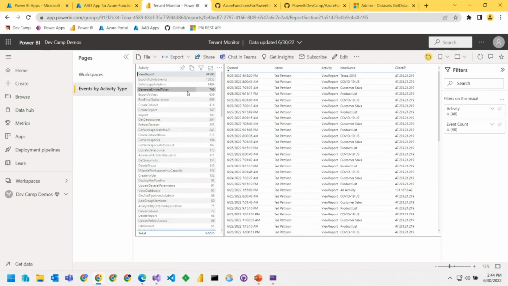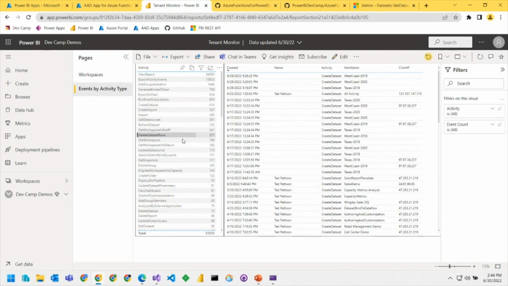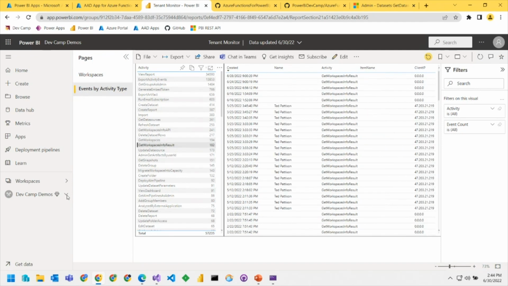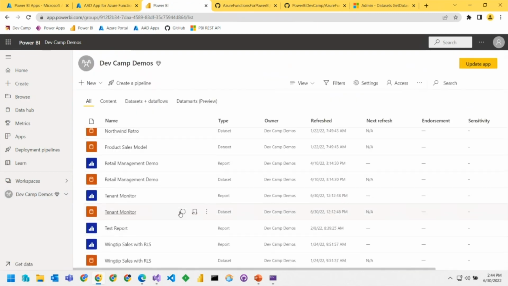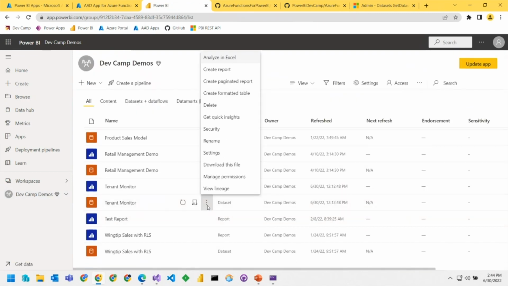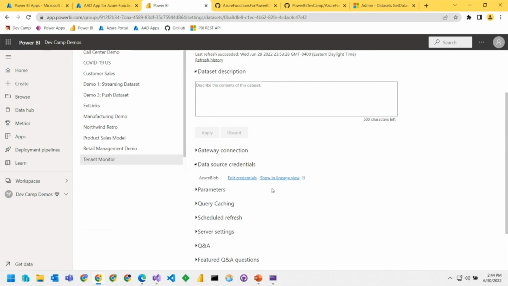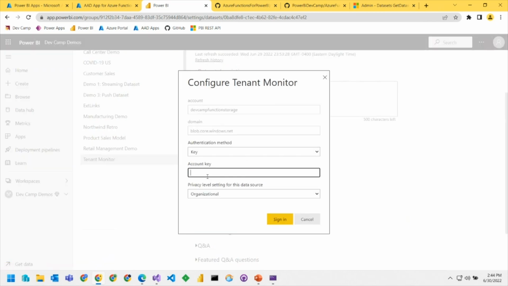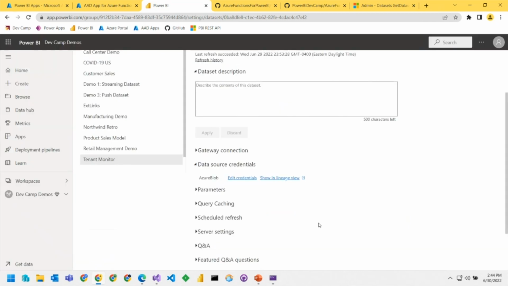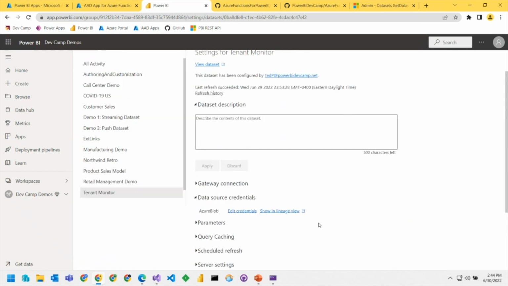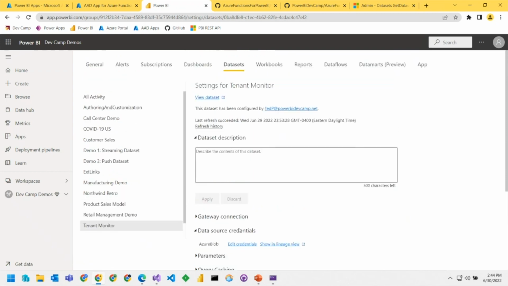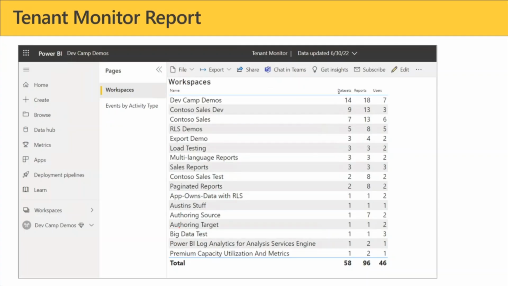What we can do here is make this so it's pulling all these files down. And just for good measure, if I go back to the tenant monitor data set, and we go back to settings, we've got things set up here so that we can set data source credentials. Here's where you'd have to put that account key to configure it, or the same thing in Power BI Desktop. But now I can refresh it on a schedule or refresh it with code. Okay. And now you've seen that.